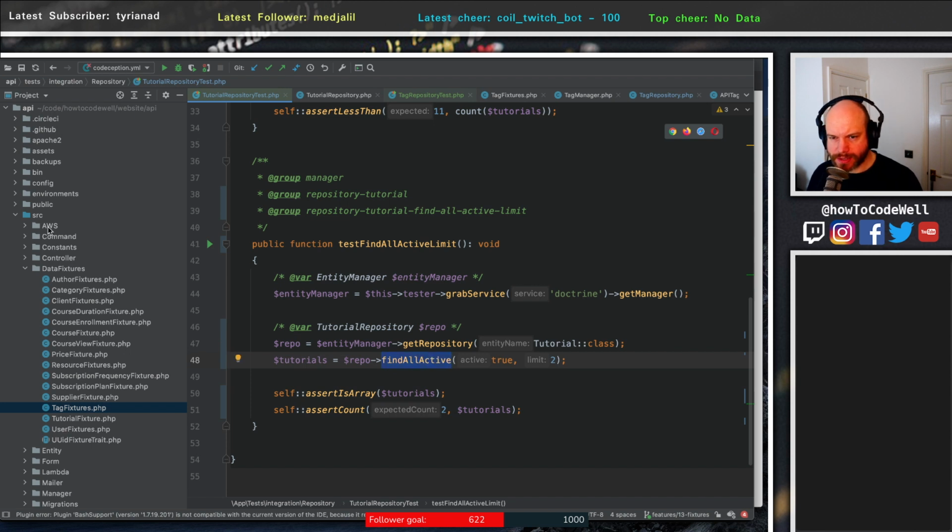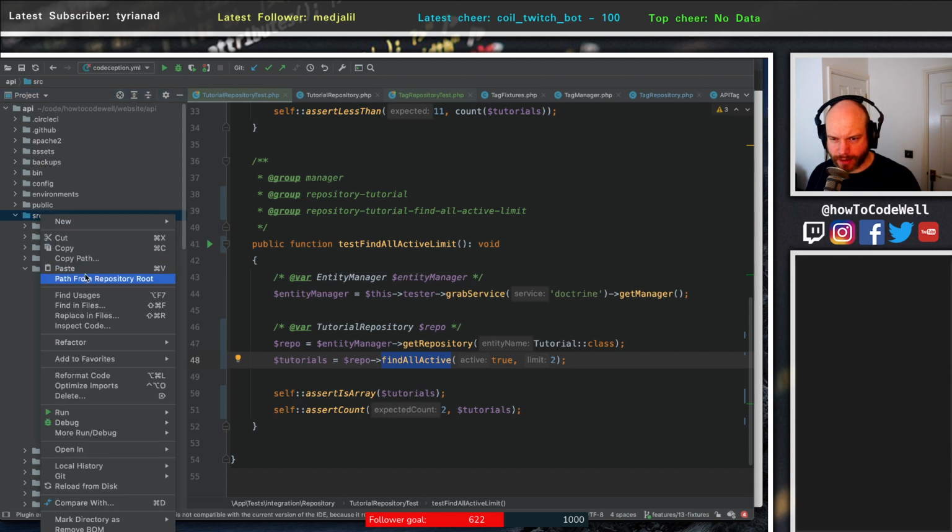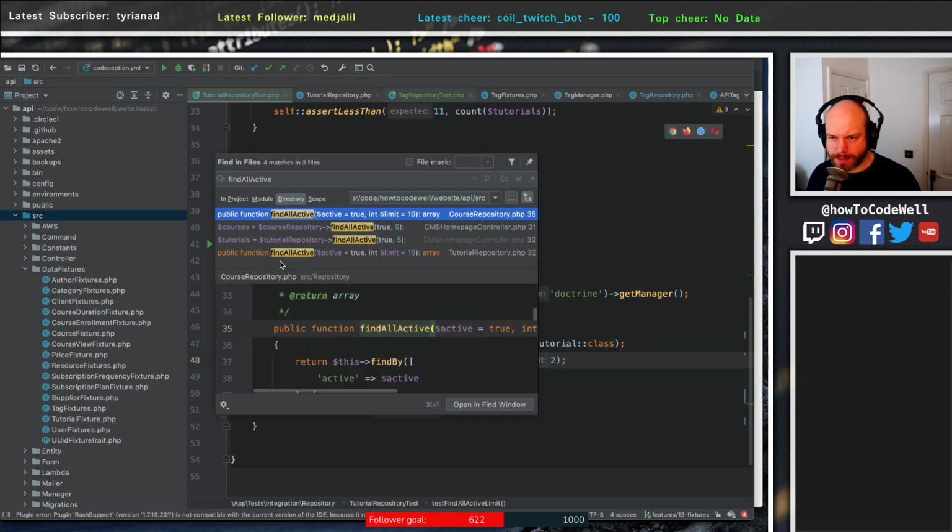So let's have a look in here. Where is find all active being called? So course repository, home page controller for the CMS, tutorial repo. Okay, there's only a few places, and the tutorial one is there. It looks like it's doing it on both the course and the tutorial.